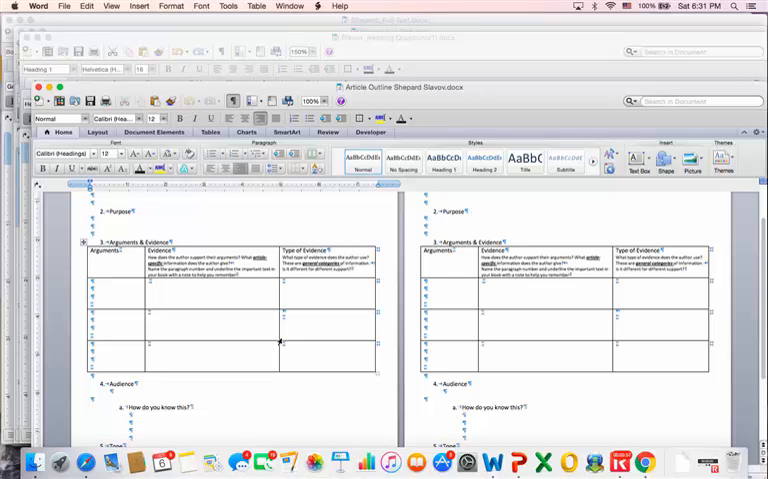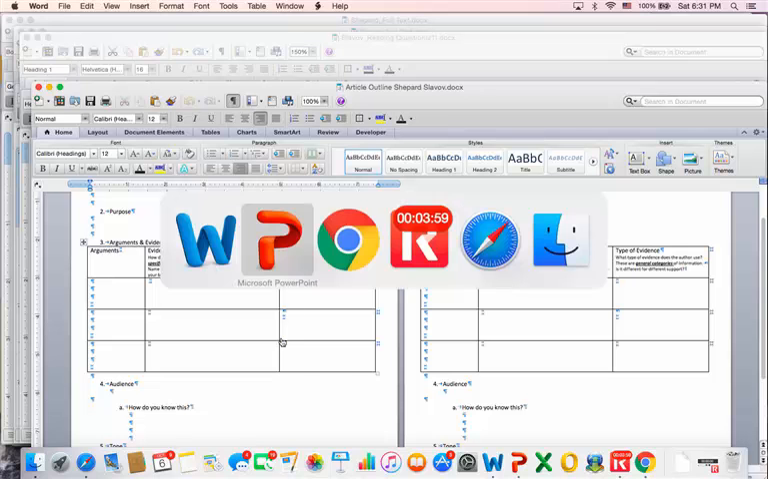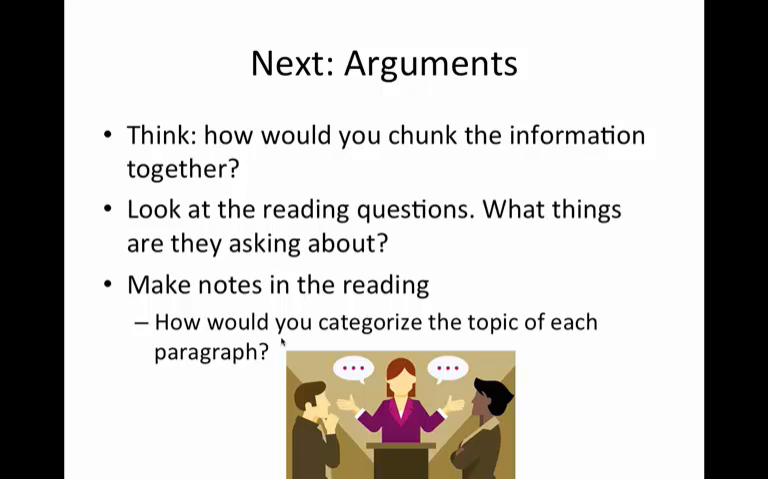So go to the arguments, and here are some questions that you can think about as you're trying to find them. Look at the articles, look at the questions, and do this one article at a time so that you're not juggling too much information. Think, how would you chunk the information together? Look at the reading questions. What kinds of things are they talking about? And you can make notes in the reading. How would you categorize the topic of each paragraph?